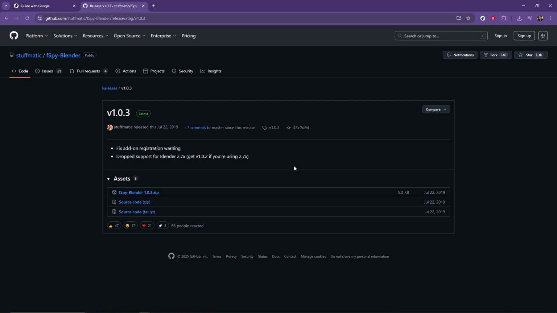Here, you'll find a section named Assets. In this section, one of the files listed will be the FSPY Blender zip file. Click on this zip file to download it, and make sure to save it somewhere easy to access. Your desktop is often a convenient choice.